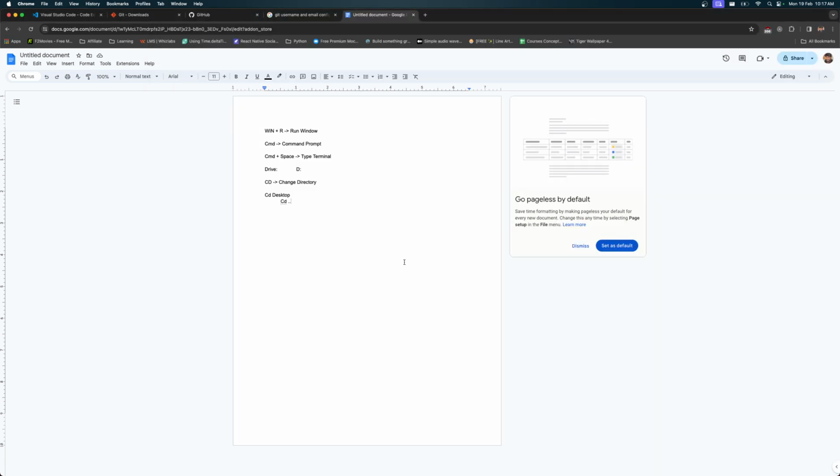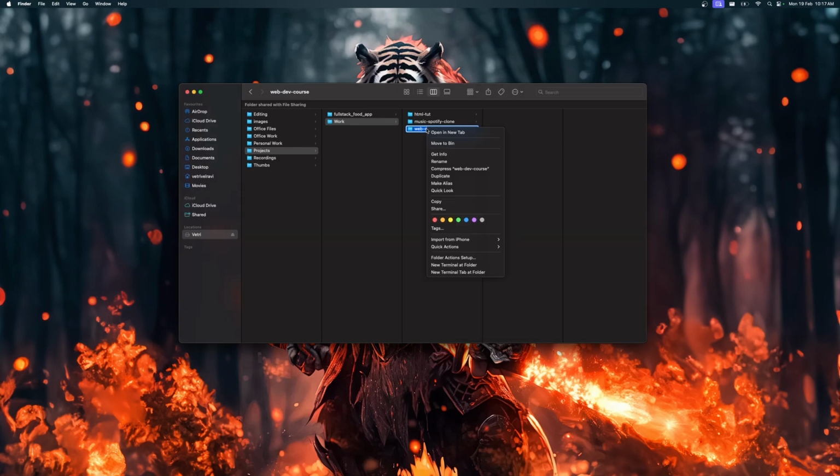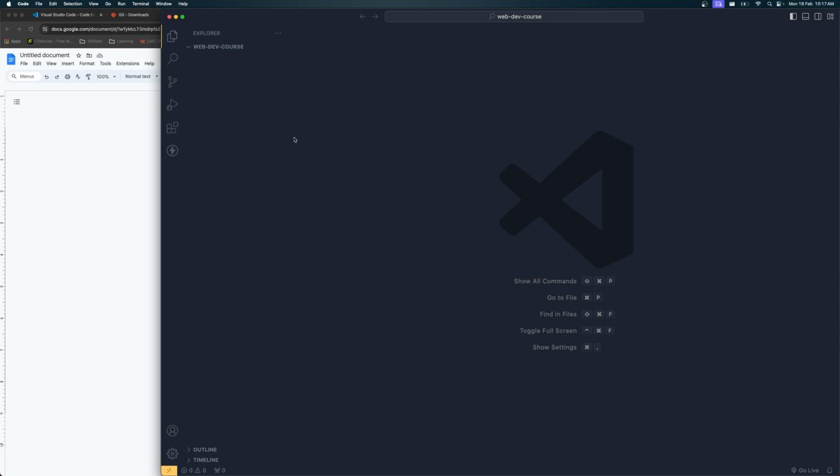Or else, if you wish to open it using the terminal, for instance, if I want to open this particular folder using the terminal, I need to right click it and open a new terminal on this specific folder. Then I need to open this folder in Visual Studio Code just by typing code space dot, which means I'm going to access Visual Studio Code for this specific location. That opens Visual Studio Code at this location. These are the different ways to access your Visual Studio Code.